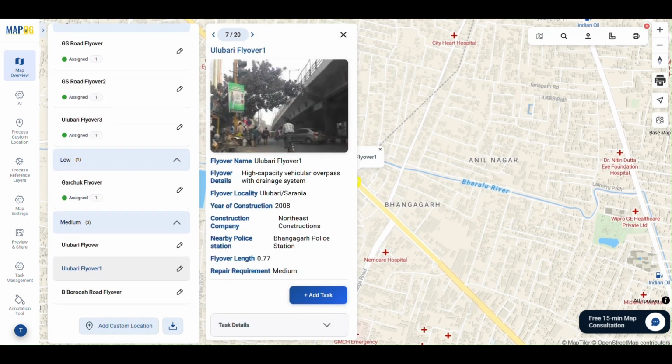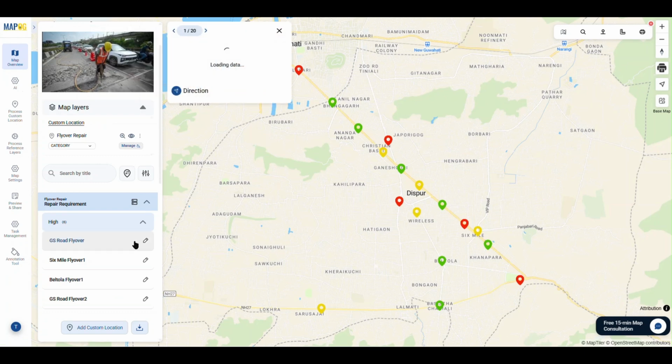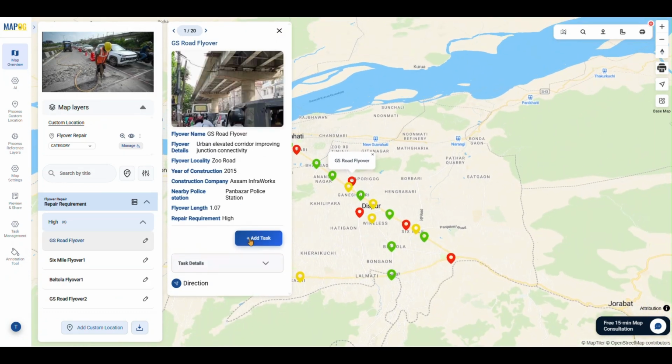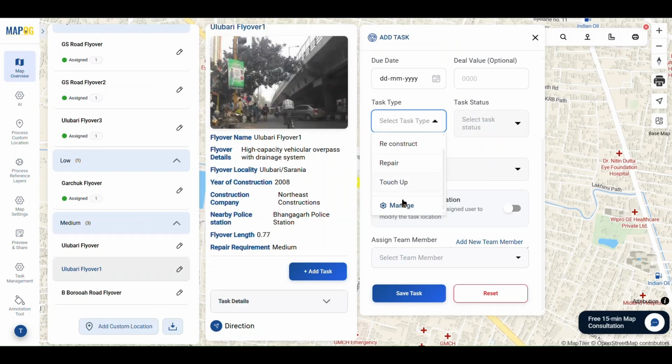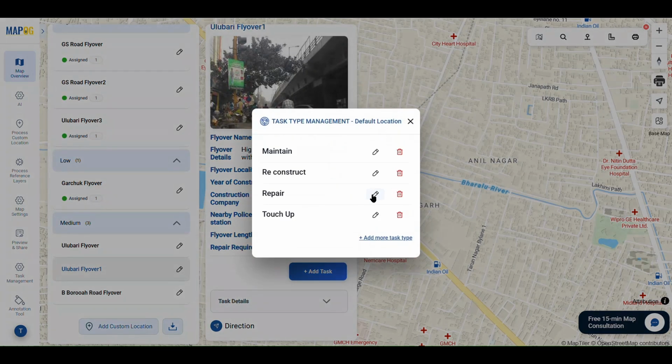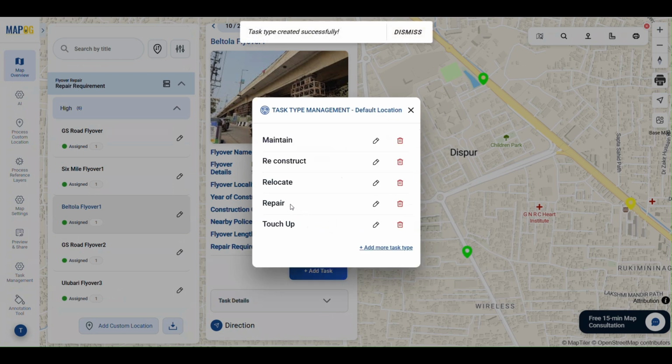Now, let's add tasks. Click on any location point and select Add Task. Enter task details such as task name, description, deal value, and choose the appropriate task type. If needed, click Manage and add more task type to define categories like inspection, repair, touch-up, or reconstruction.